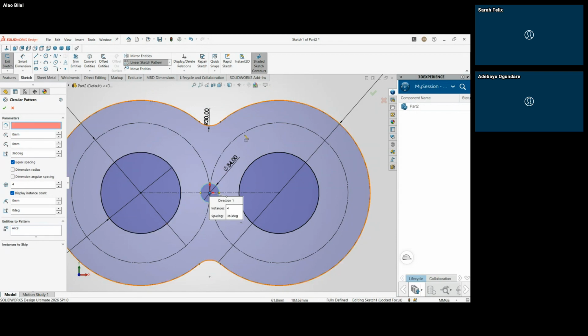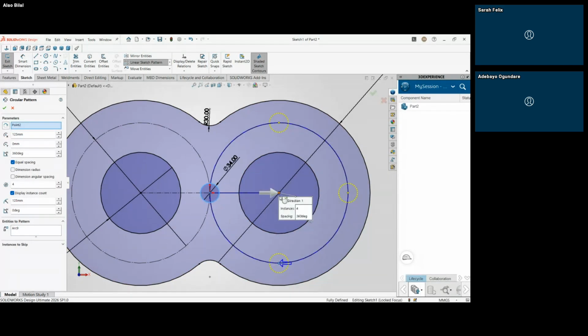Okay, so this is exactly what we want to pattern it around. We have to select this center, so that's what is going to decide what it is patterned around. That's the center of the circle, through this point. So we have to select the center as what it is patterning about.